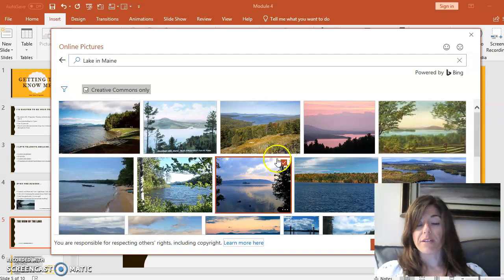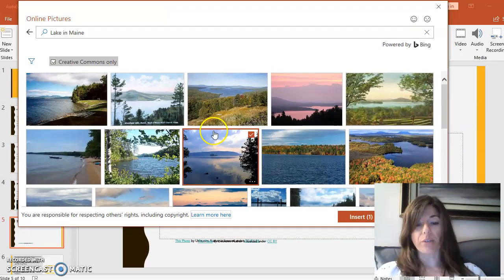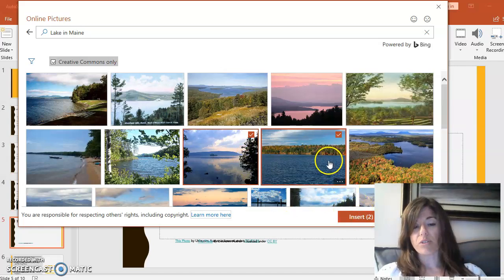As you can see, the border has lit up in orange. There's a check mark in the corner. And you can see the screen here a little bit. At the bottom, you'll see that we have the insert. And that I can either insert two pictures, which as you'll see adds up to two. But in this case, I only want to do the one. So I'm going to click on insert one.